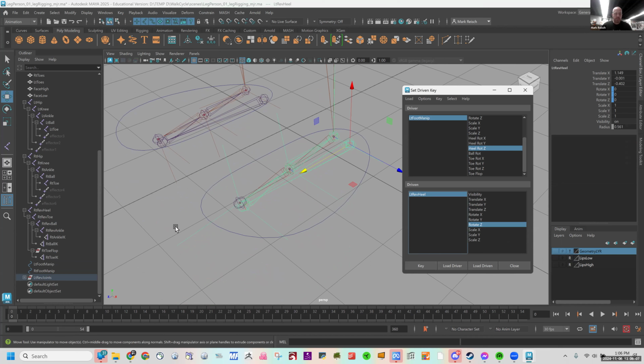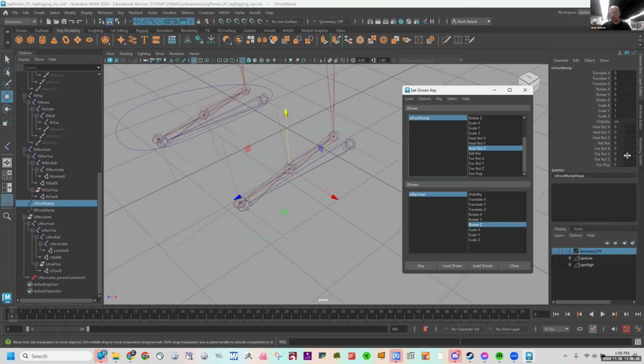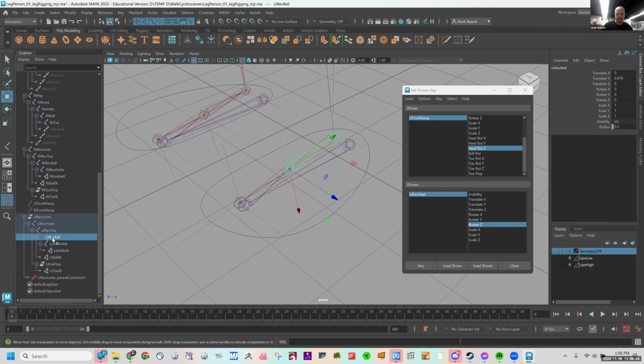Now what we want to do is move down the joints here. Okay. So that was the heel. Now for my foot manipulator, I have a ball rotate. So that ball rotate is going to affect my left reverse ball. So I need to find my left reverse ball.